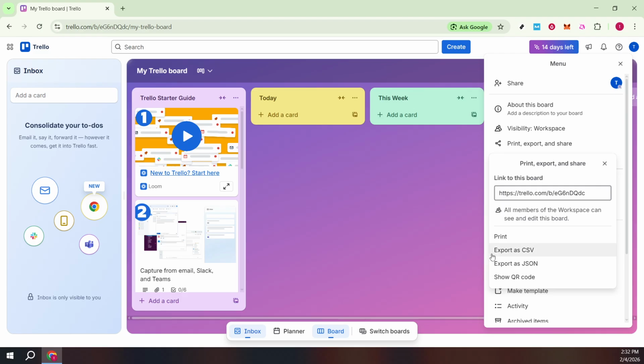Before you wrap up, double-check the exported file to confirm it includes the lists, cards, and fields you expect. If anything looks off, revisit the board, adjust filters or card fields, and export again. That's all there is to it. You now know exactly where to find Trello's export tools and how to choose the right format for your needs.